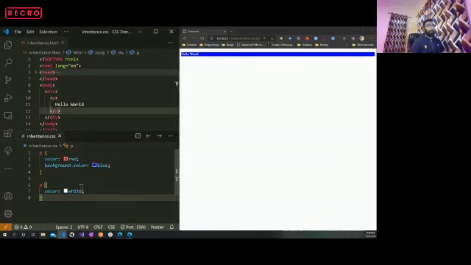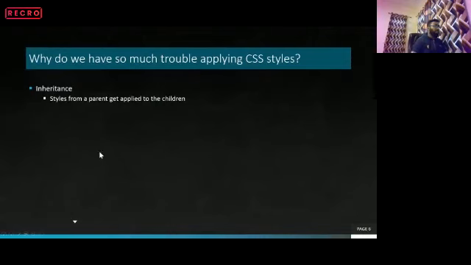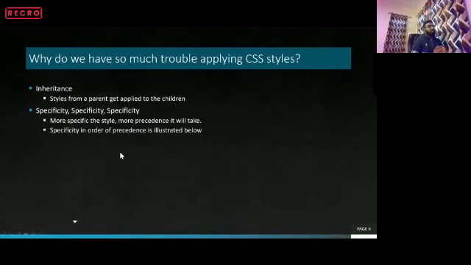Second thing, which one is more specific, right? So specificity, which I am going to speak of here, is that the more specific a style is, the more precedence it will take. Because when your browser processes CSS, like I said, there's a cascading effect, right? One style falls into another, and whichever one is more specific takes precedence.